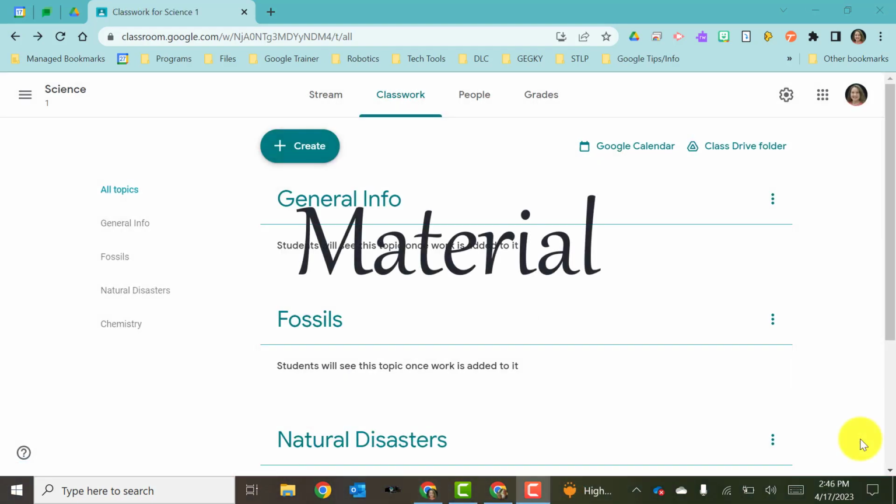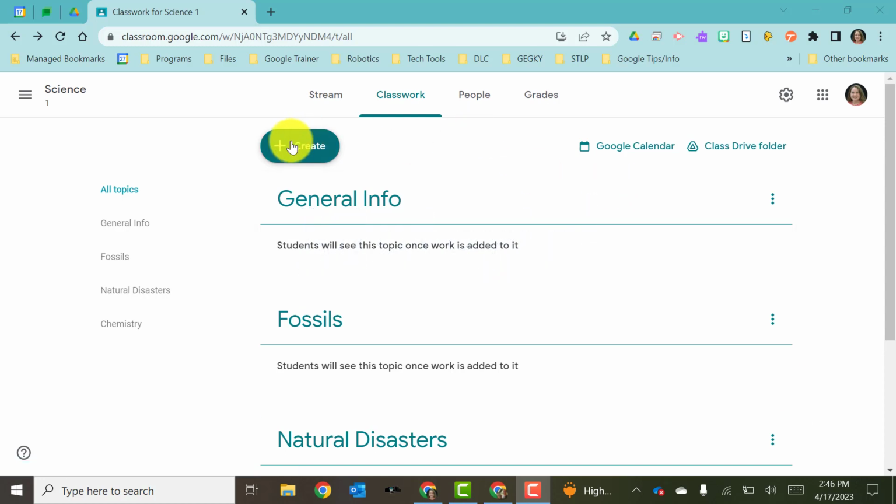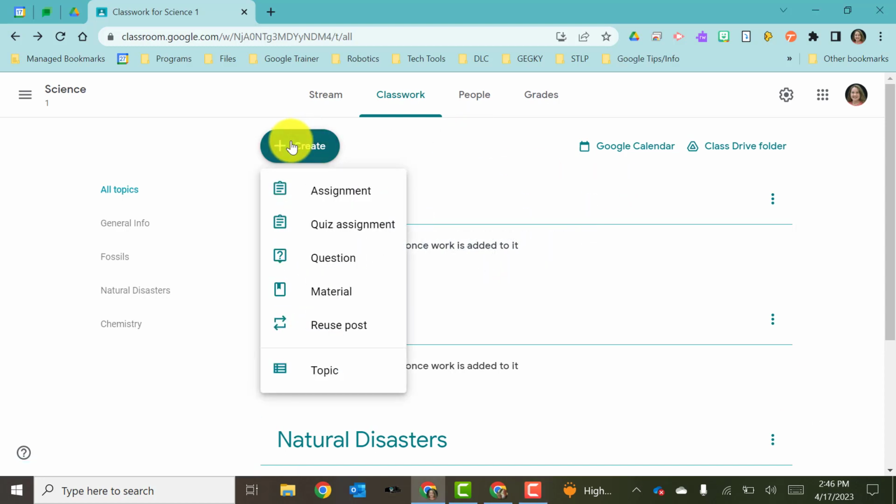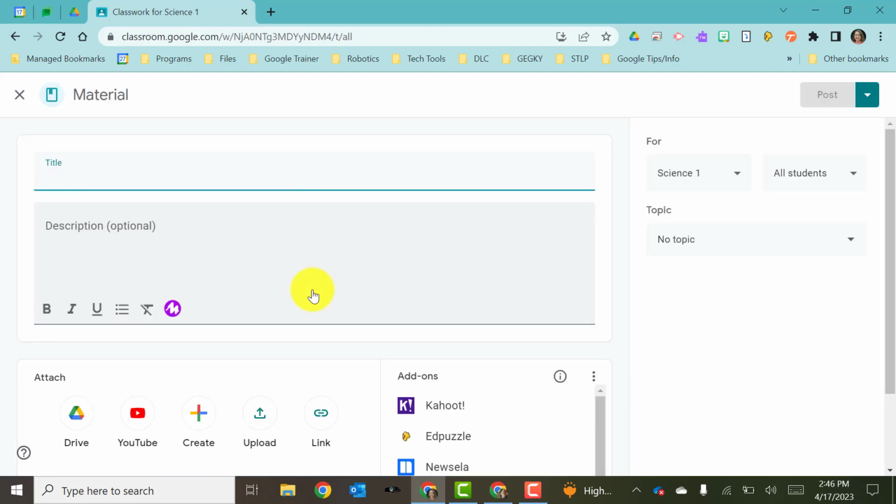So now that we have some topics made, let's take a look at some of our other options. The first one we're going to look at is a material. So a material would be something that students don't actually have to do any work on. That's not something that needs to be turned back into you. So think of it as maybe reference materials or things that you just want them to be able to view and look at but don't have to do anything else with. So let's just say that we're going to put a chemistry review on this one as just a material.